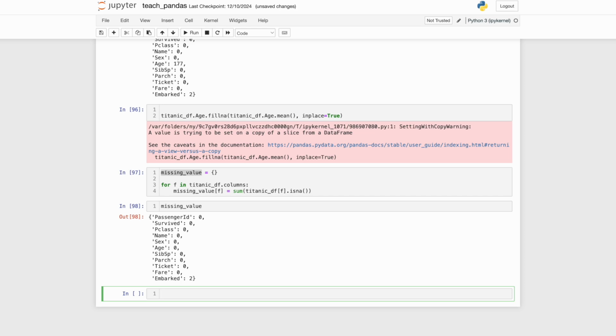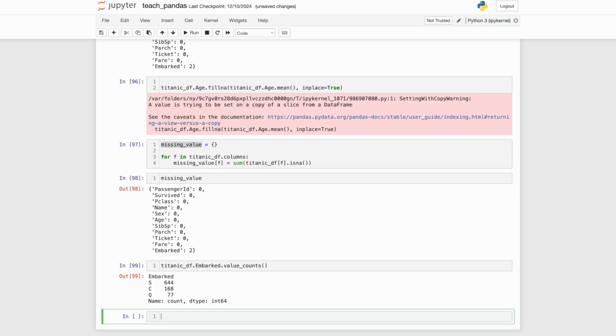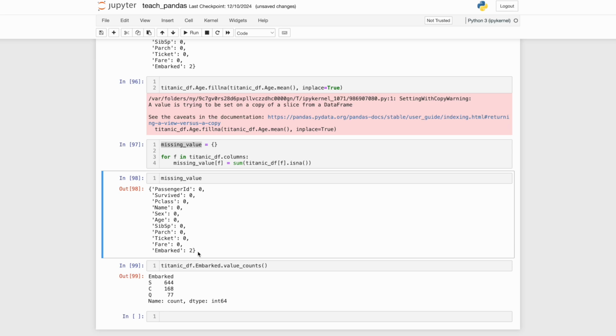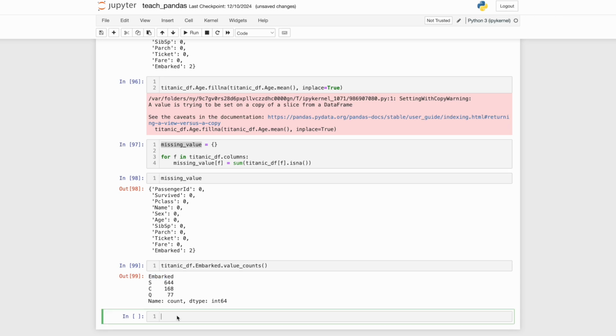Okay, to resolve that, let's see the unique values we have in the embarked column, dot value_counts. You can see we have this. Okay, and we can use the most occurring value to fill the missing ones. The missing ones are just two entries that do not have a value in that embarked column. So we can fill it.